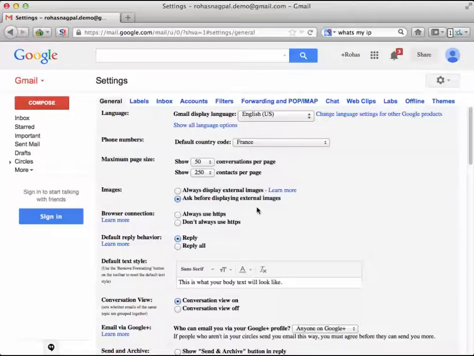The reason for this is very simple. A lot of email tracking services such as readnotify.com basically embed a very transparent, hidden looking kind of an image, which helps them to track what IP address you are using at the time when you access that email. More on this I've covered in my video on Read Notify. So as of right now, just remember, click on the Ask Before Displaying External Images option.